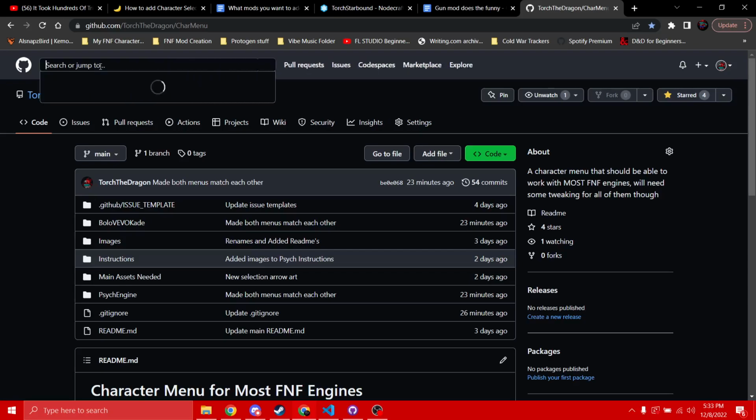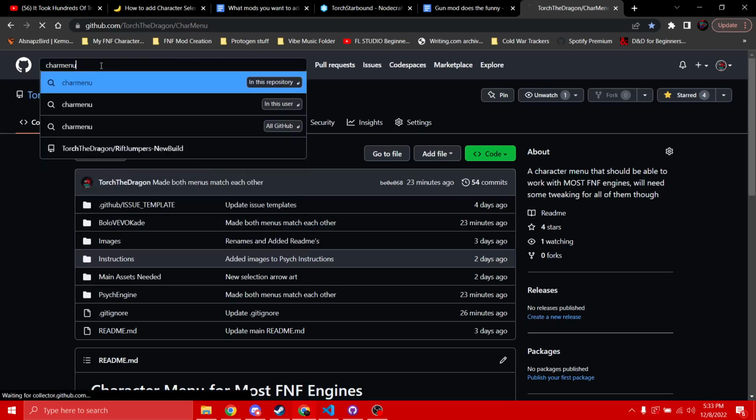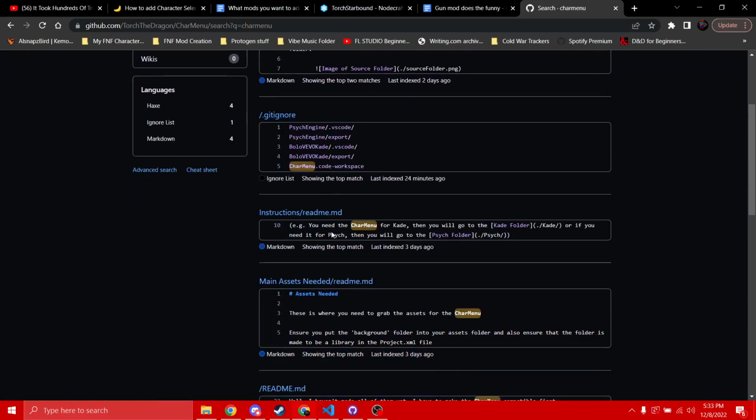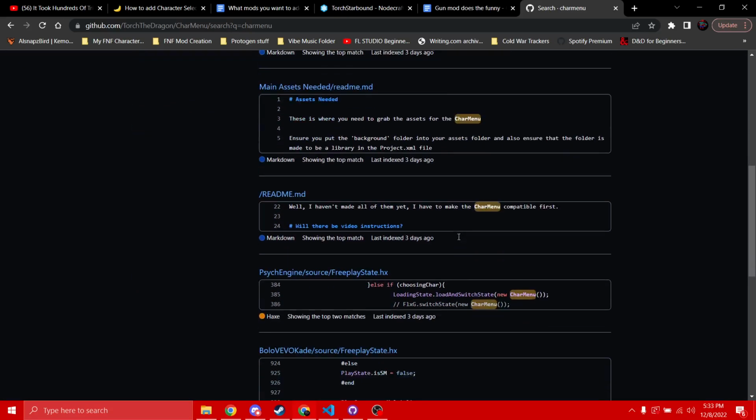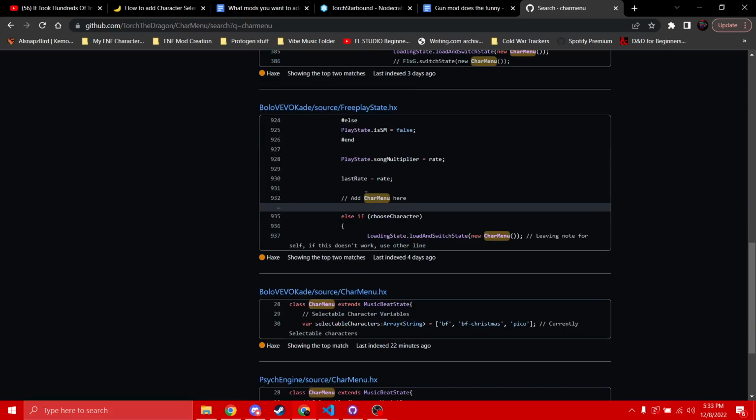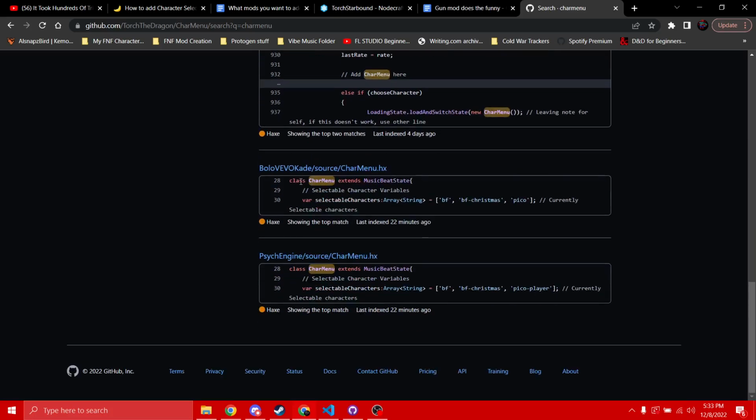So I can just go here, char menu, and look at that. There's the readme. Well, don't worry about the git ignore. Another readme. Okay, well, there's a lot of readmes, but then you'll see like free play. You'll see the two char menu for switching states. And in this one, you'll also see that one. And then you also see the actual char menu files.